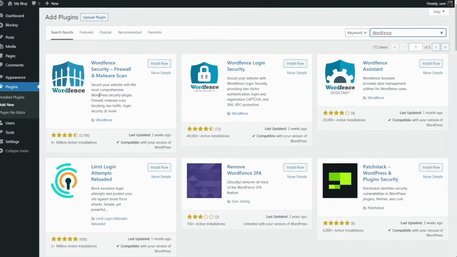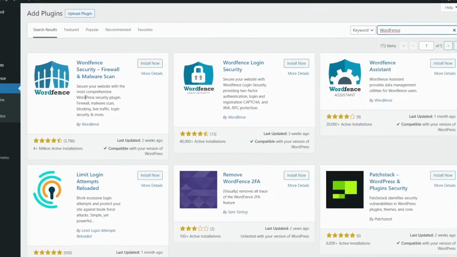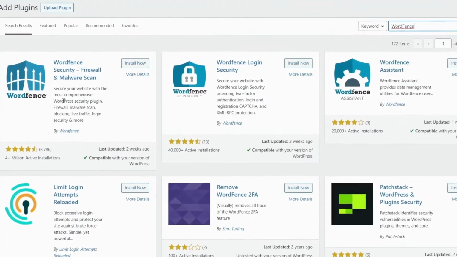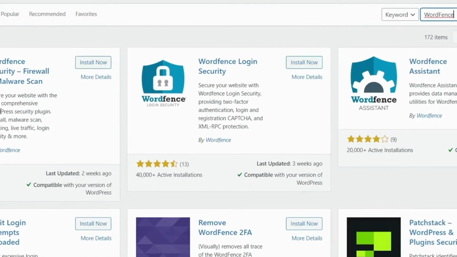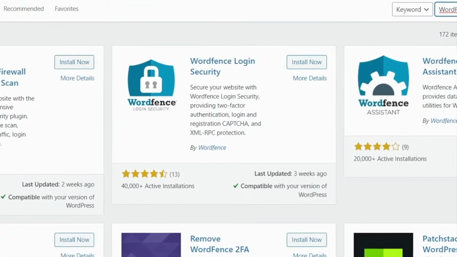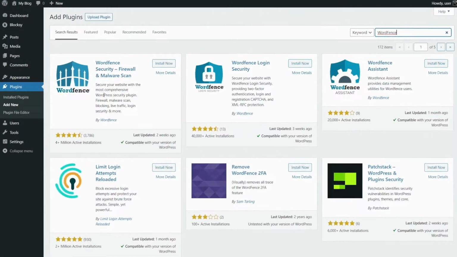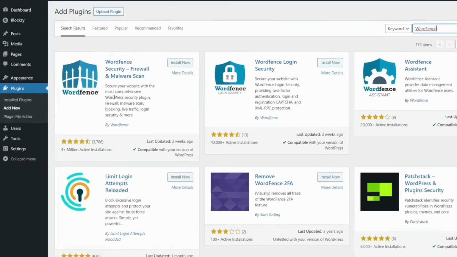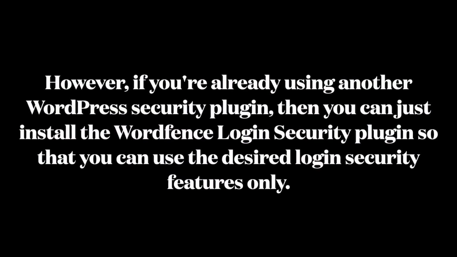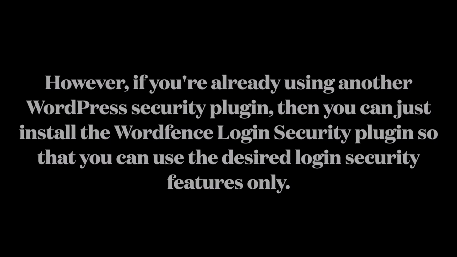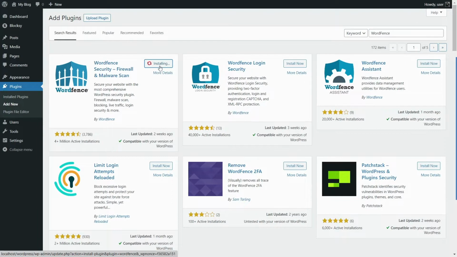Now you can see another plugin, the WordFence login security, which provides you with WordFence's login security features such as the two-factor authentication, login and registration captcha, and XML RPC protection. Now you can install this plugin if you want, but if you install the complete software, which is the WordFence security firewall and malware scan, you will get all of these login security features plus more. However, if you're already using another WordPress security plugin, then you can just install WordFence login security plugin so that you can use the desired login security features only. So after you click on install, wait for a few seconds to install and then click on activate.